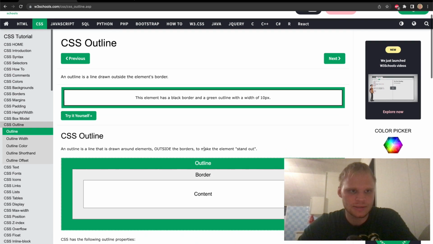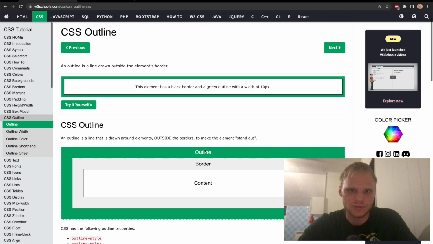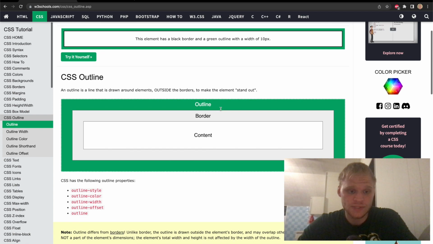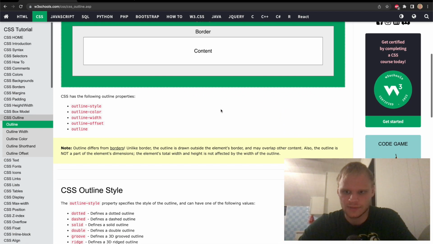CSS outline. An outline is a line drawn outside the element's border. This element has a black border and a green outline with a width of 10 pixels. So there's also an outline outside the border. So it goes border, outline, then margin. You don't really use outline too much. I think the only reason is for like tabbing through things.